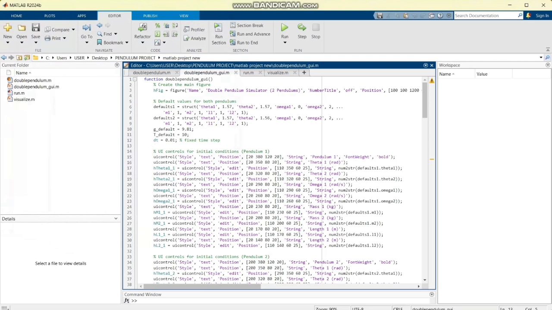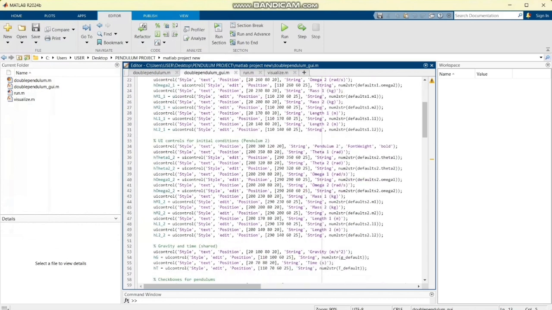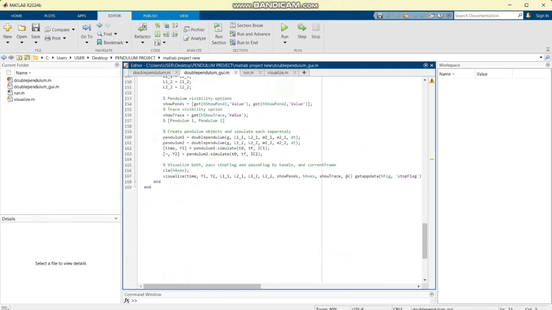This is the double pendulum GUI code. There is a function doublependulumGUI. This function creates a graphical interface to simulate and visualize two double pendulums with user-defined properties. And there is a visualize function to animate results. Flags are used to control simulation flow during animation.